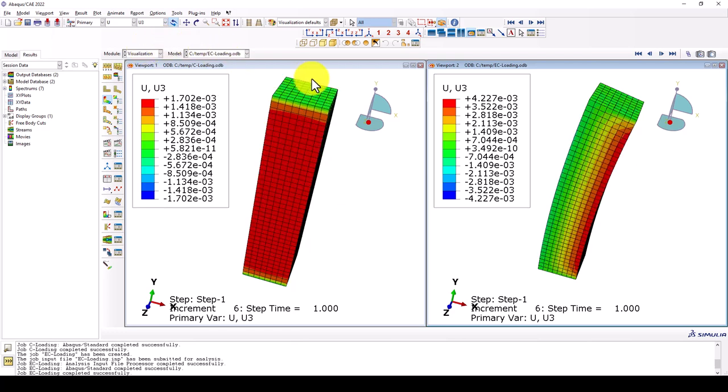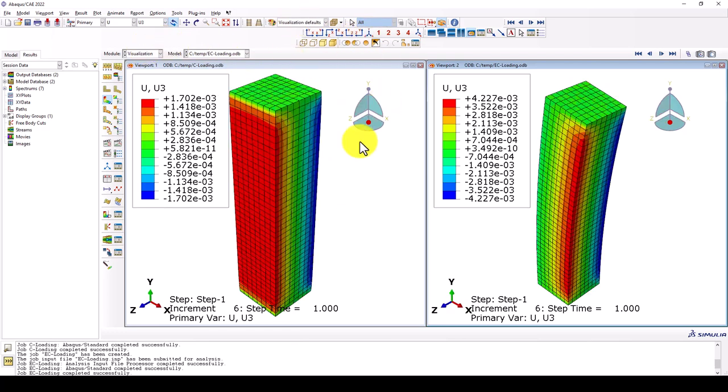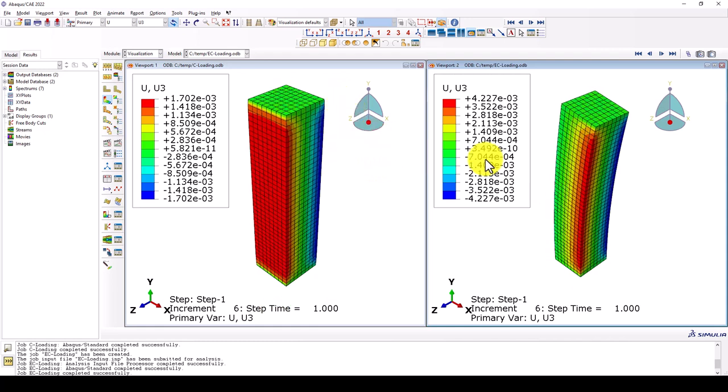And so like this, you can evaluate the other factors, such as in case of doing a pushover analysis on a shear wall or some beam column connection, you will see the response.